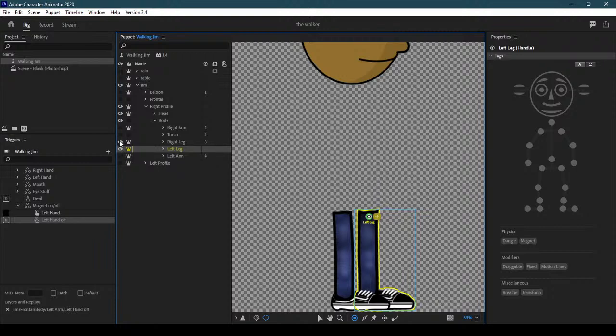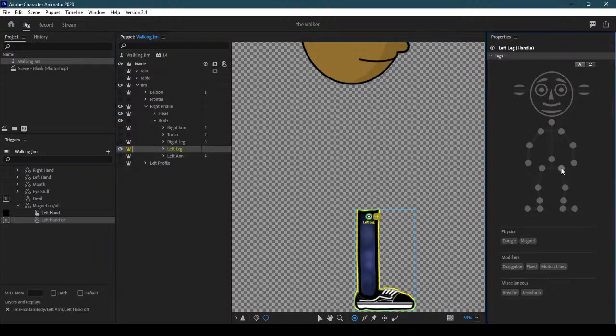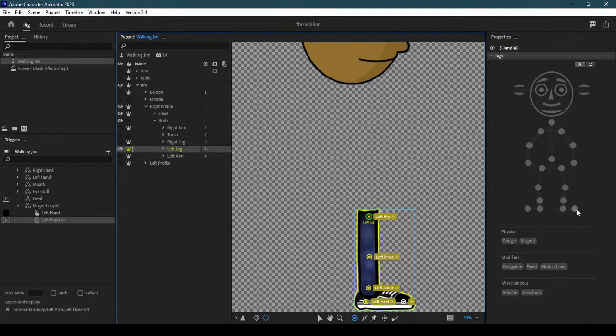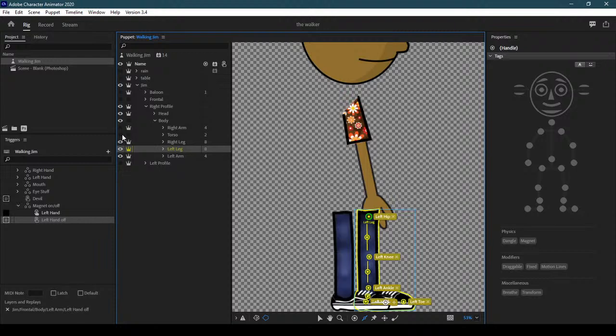So I will hide this leg because I'm working on this leg. This one I will tag here. Okay. And now I simply have to add these bones between them. Now all are done. I will unhide all of them one by one.